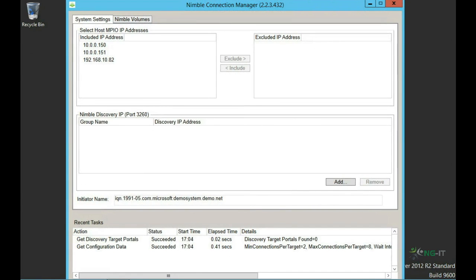Now the toolkit is installed, I've opened Nimble Connection Manager. From our list of host MPIO IPs, I'm going to exclude the LAN IP address and leave the two iSCSI subnet IPs that are configured for my Windows network adapters that we're using for iSCSI.